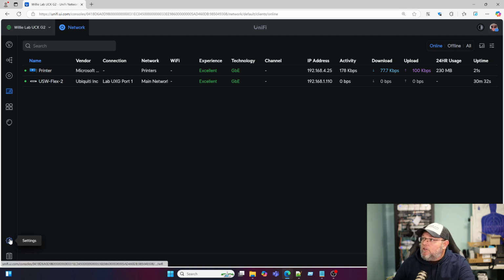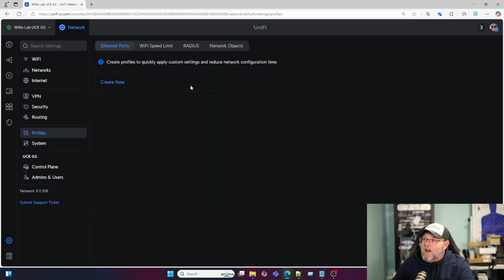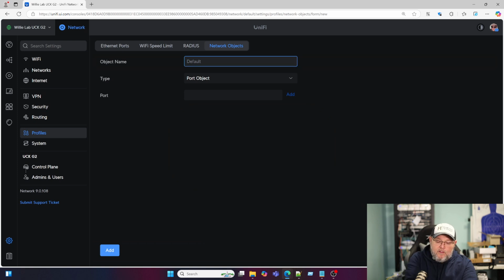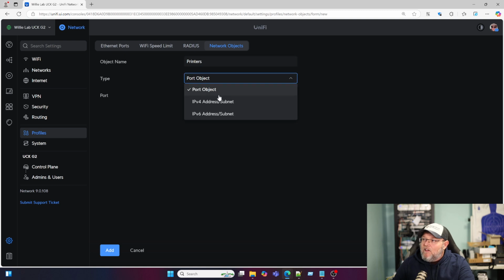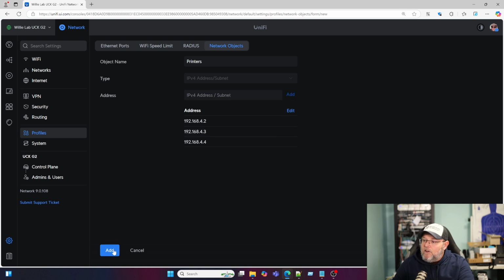So the next thing we're going to do is go to settings, and we've got to create an object profile. And we've got to put all the printers that we want the techs to be able to get to into the printer group. So we're going to go to profiles. We're going to go to network objects. You can see I've got one here. I'm going to delete that real quick. And what we're going to do is click create new. We're going to call this printers. And let's say that we have, you know, three printers. So we're going to do 192.168.4.2, 192.168.4.3, and 192.168.4.4. There are all of our printers there. We're going to go ahead and click add.